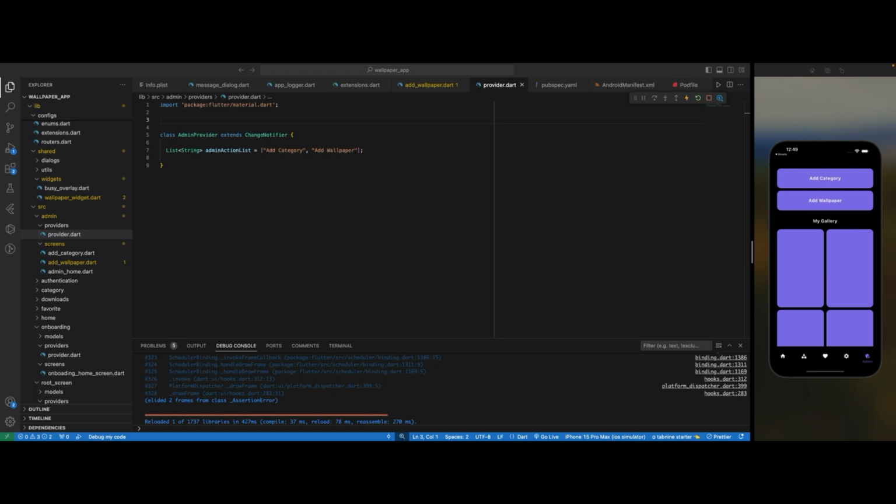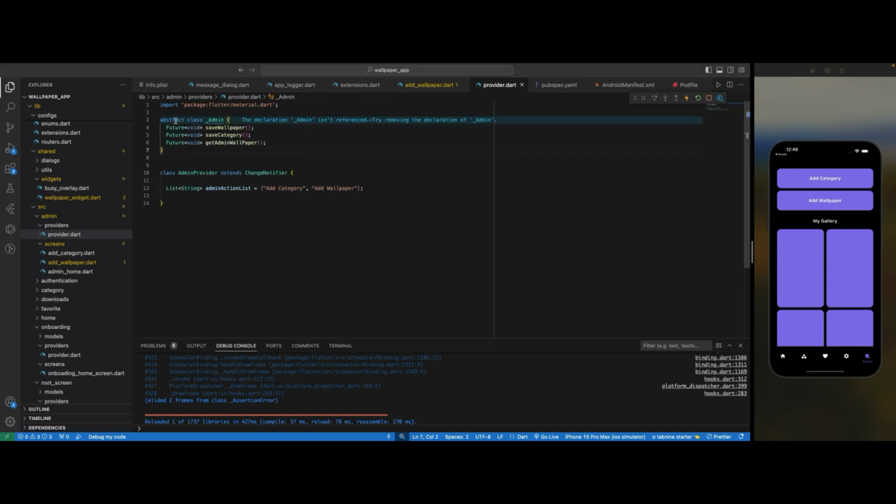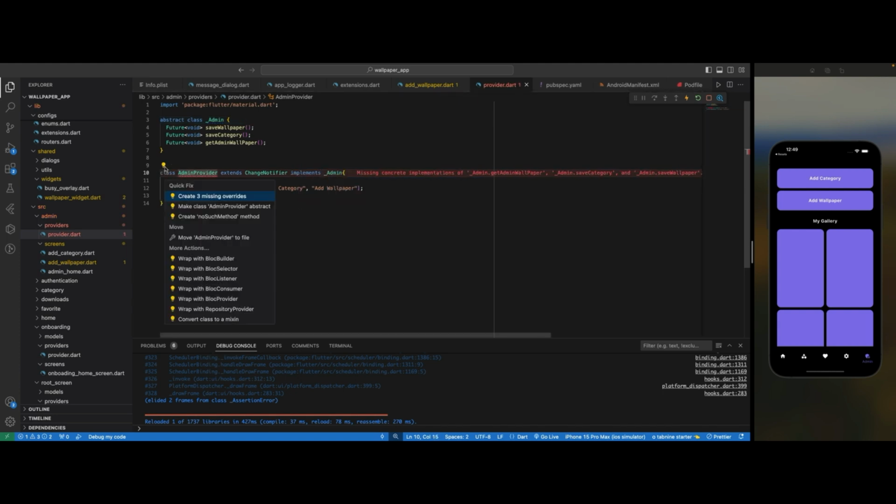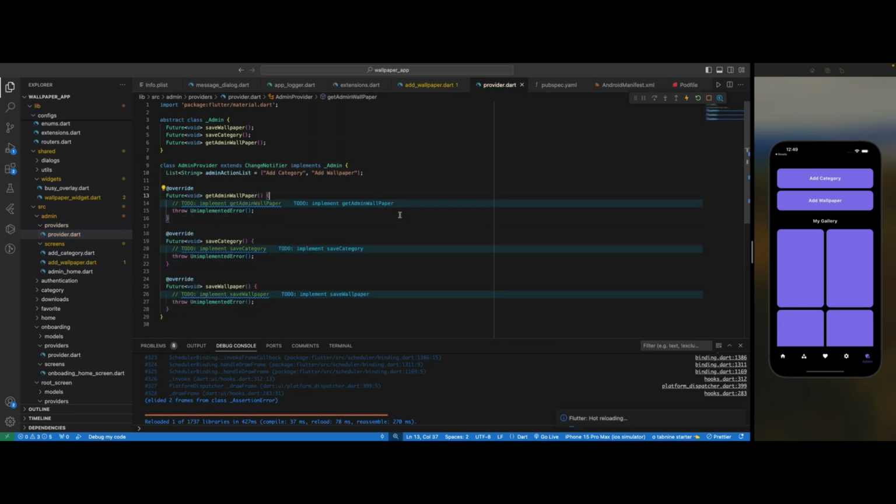We need three things in this screen. First, we need to view add category, which is save category, save wallpaper, and also get admin wallpapers, right? So I have all of them here. We have our abstract class. I'm making it private so that it can only be accessible by this guy. We have our save wallpaper, add category, and get wallpaper. So here I'm going to implement that. Let's implement the admin and make sure you import the necessary implementations.